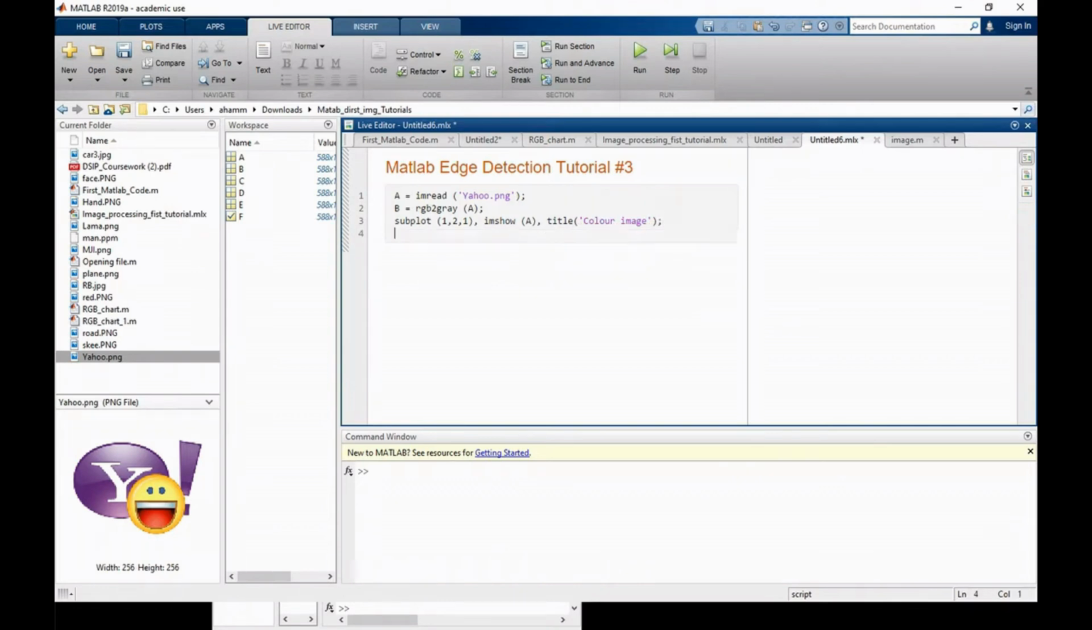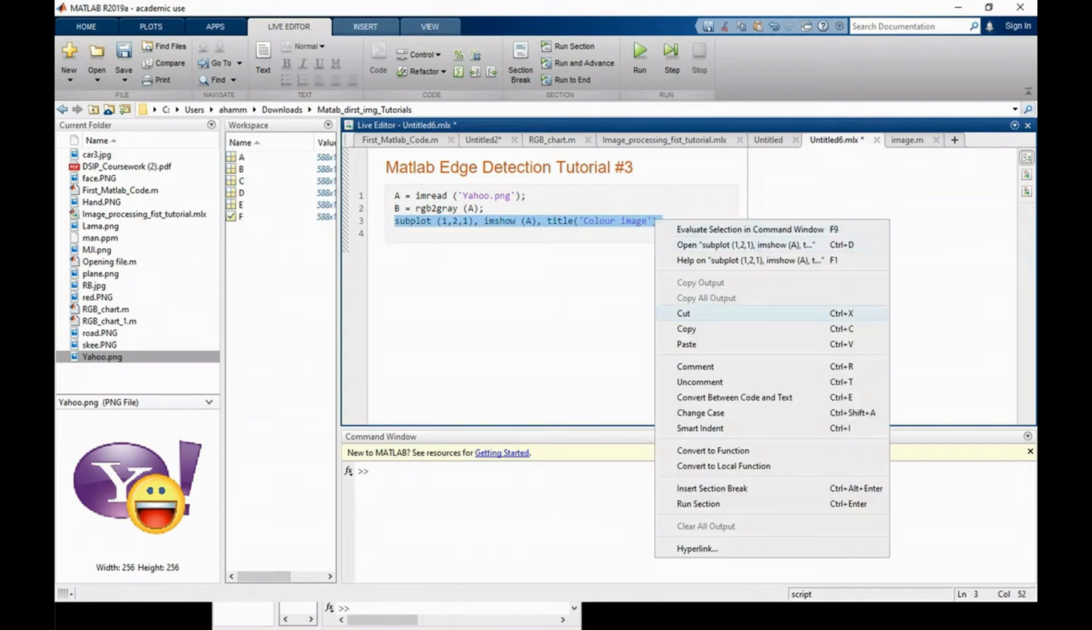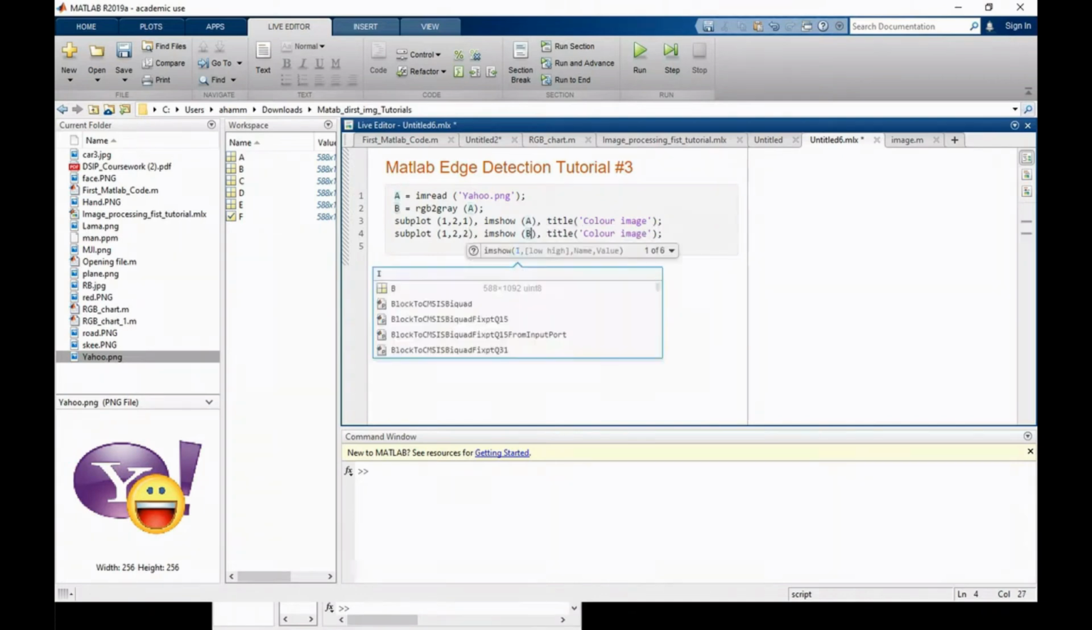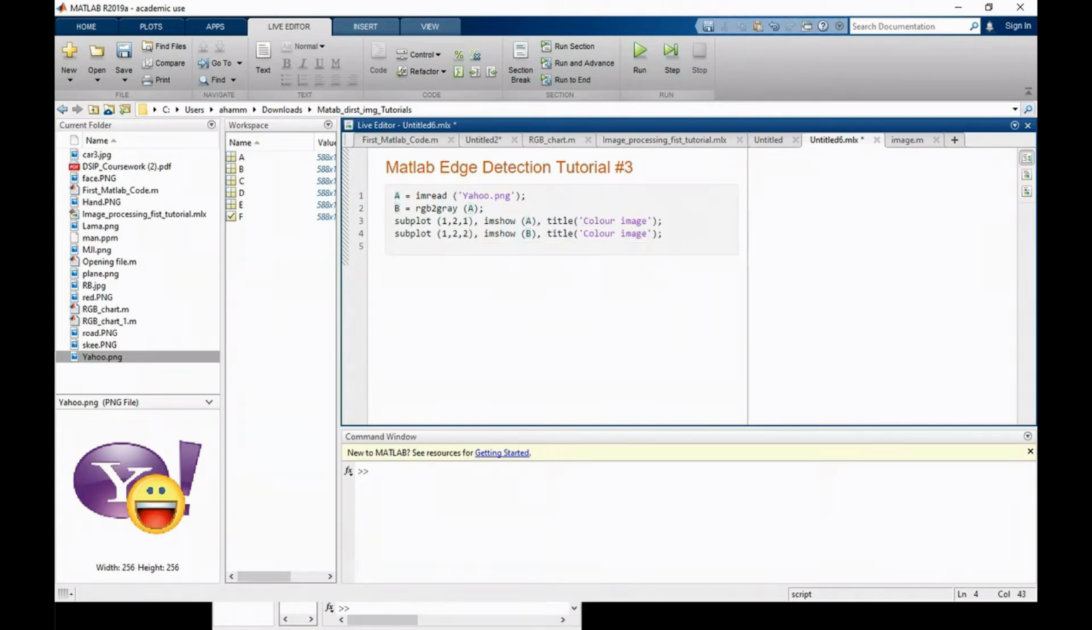semicolon, then another image. I will just copy the whole line, copy, changing the variable. Everything is same, but this time I want the image to be the second one, so just changing to 2, and the variable is b, the grayscale image. B, title, changing the title, grayscale. Grayscale image.